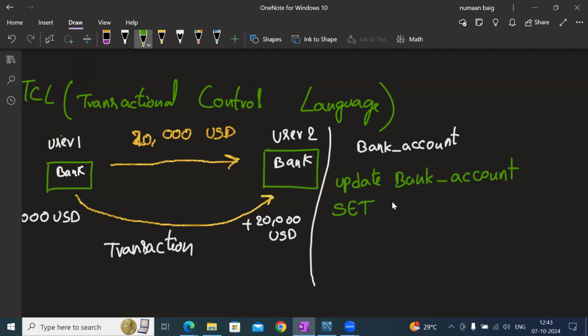And what is the column name? Imagine in the bank_account table you have a column called balance. So you can use SET balance = balance - 20,000. Now you have to mention some WHERE condition.